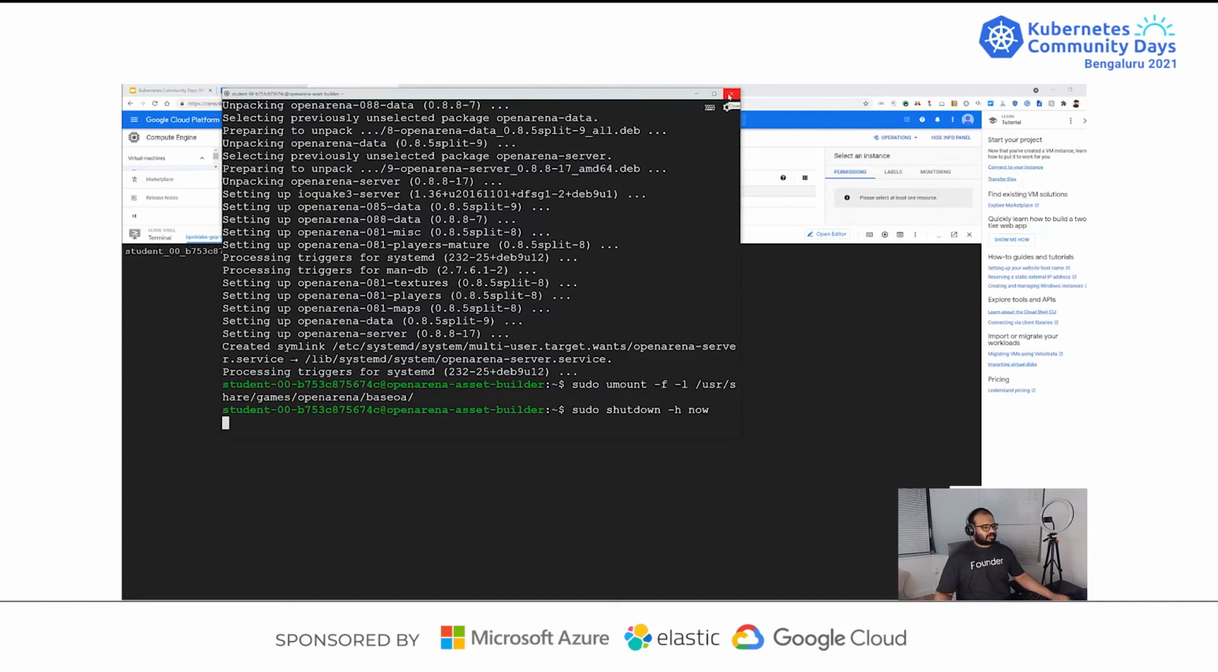So quick recap, we created a virtual machine. We then created a disk in Google Cloud Platform. We attached both of them. We logged into the virtual machine and had all the assets ready. Then we unmounted the disk. We shut down the virtual machine.